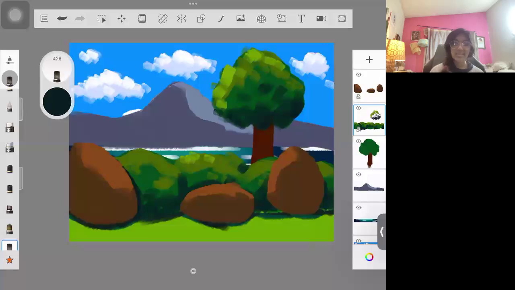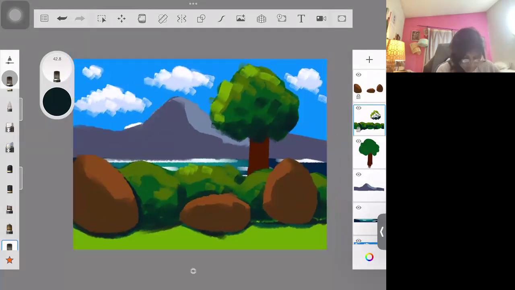So at this point, we're going to be adding a little bit more finishing touches to our drawing. We've added a lot of the main shadows onto the leaves and the mountain or the river. So at this point, let's go back to the tree trunk.